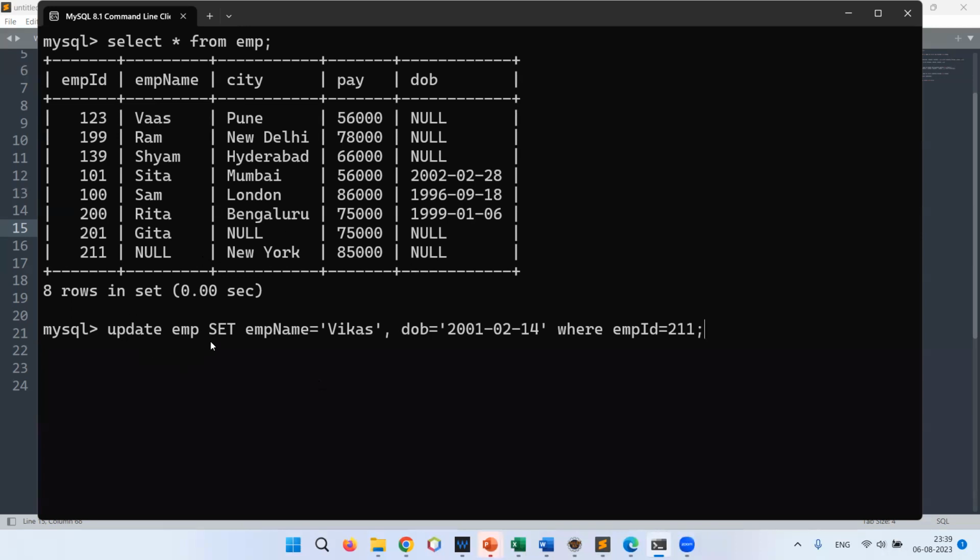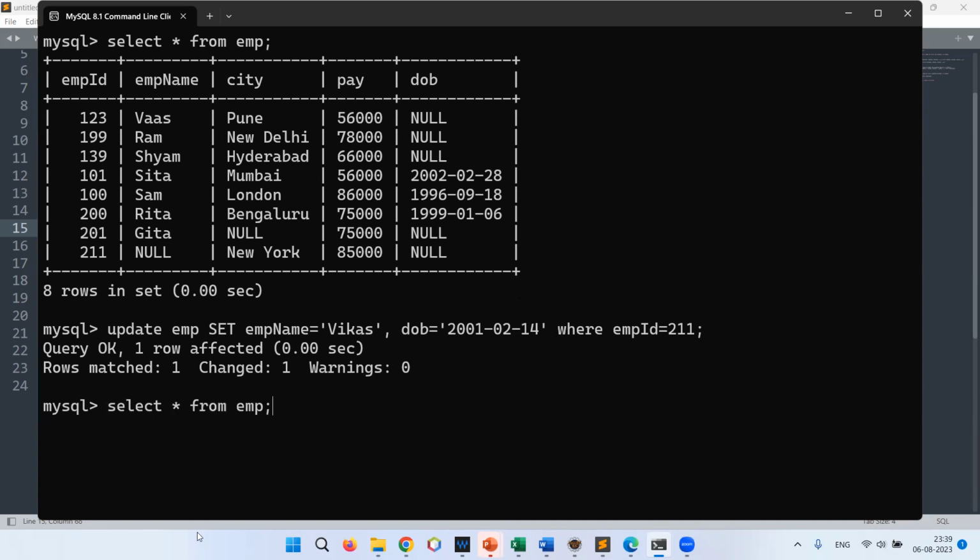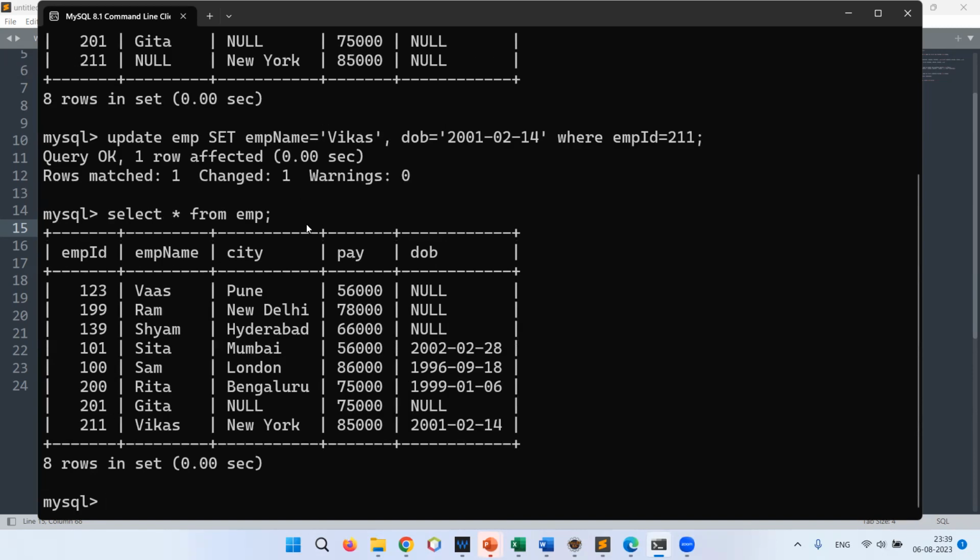So update employee set employee name equal to Vikas, and date of birth is this, which is what you want to set, where employee ID equal to 211. So only this particular record is going to be updated now. Now let's see, one row affected, not all rows. If you are not writing the where clause, all 8 rows will get affected. Now let me select star from EMP. Now you can see here that employee 211's name is Vikas and the date of birth equals whatever date of birth we have set.